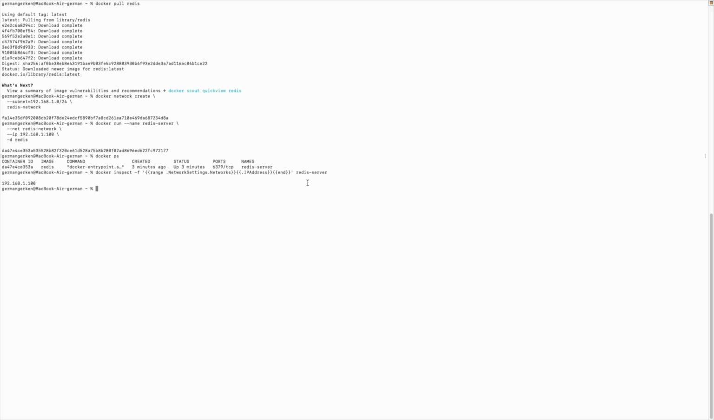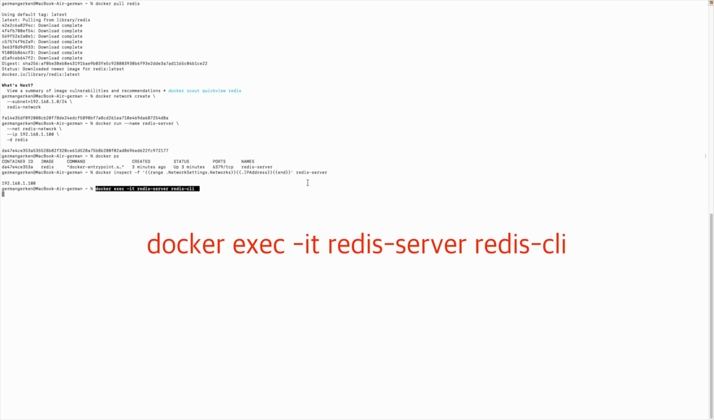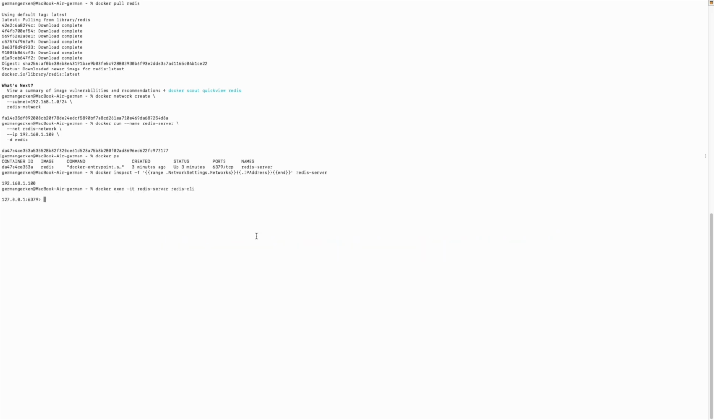Now that Redis is up and running, let's interact with it using the Redis CLI. Run the command to access the Redis shell. Here are some basic commands to get started. To set a key-value pair. And to retrieve the value. And there you go, Redis responds instantly, thanks to its in-memory design.